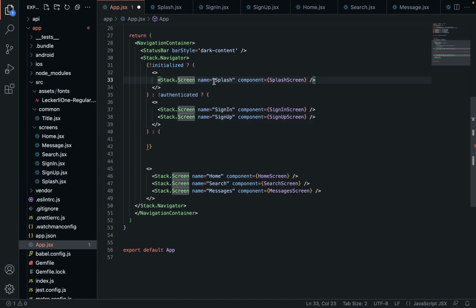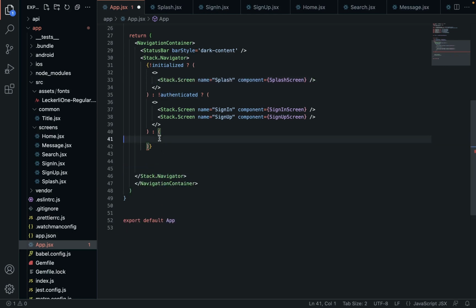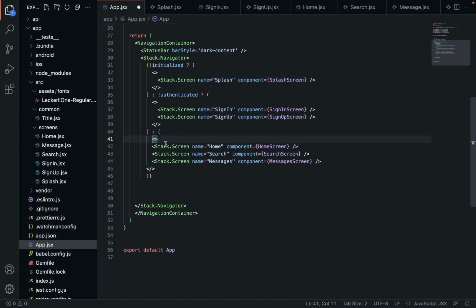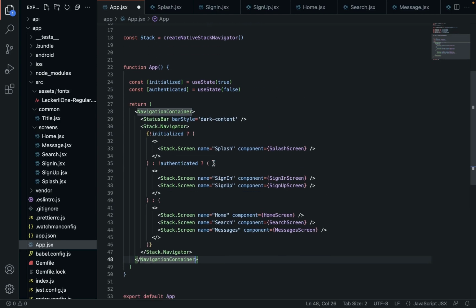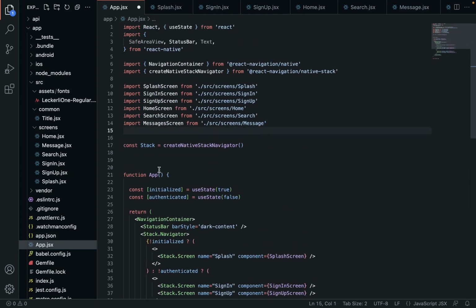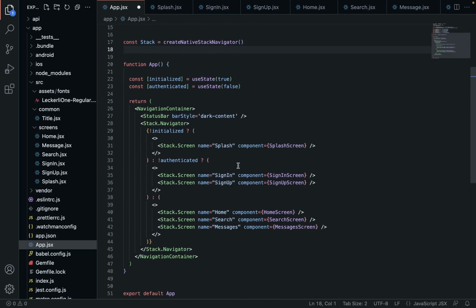If it's not initialized, then we want to display the splash. If it is initialized but it's not authenticated, then we want to display our sign in, sign up, all that kind of stuff. But if we are initialized and we are authenticated, then we can go ahead and display the hidden, protected part of the application, which we're only going to show if we have a valid user and all that kind of stuff. Indent that. Sweet. And this is our actual entry point of our app. This is where all the business happens, and it's going to display the correct section.